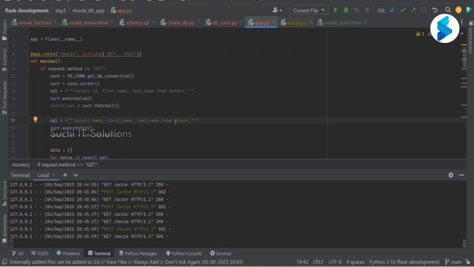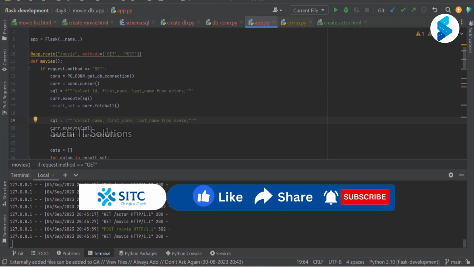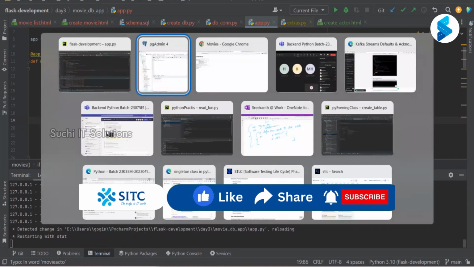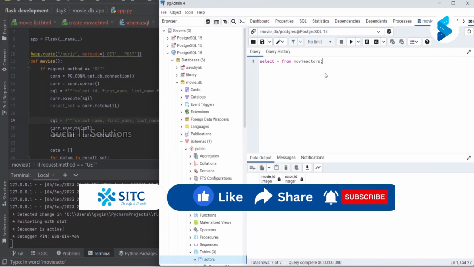First name, last name from. You have learned joins. Let me just execute that query here. Select star from movie inner join movie actors, right?